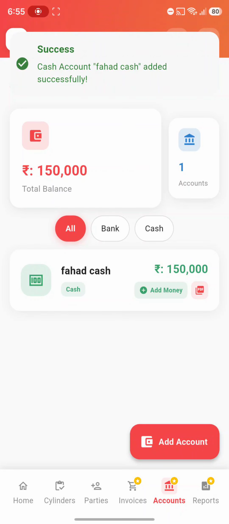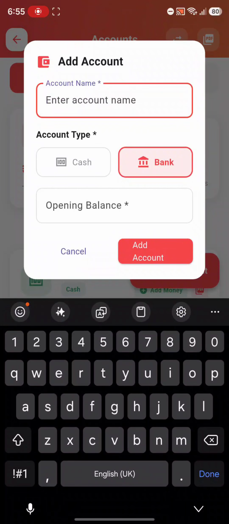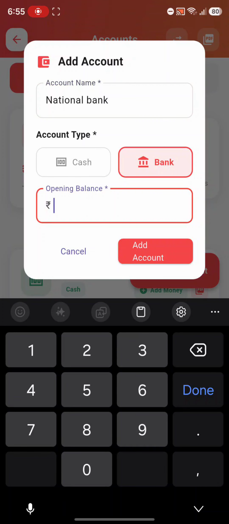Next, let's add a bank account by tapping Add Account again, this time selecting the bank option to track money held in your bank. To add a bank account this time, hit the Add Account button once more. Since this is a bank account, switch the account type over to bank. Tap into the account name field to get started. Enter the name of your bank so you can easily identify it later. Next, select the opening balance field.